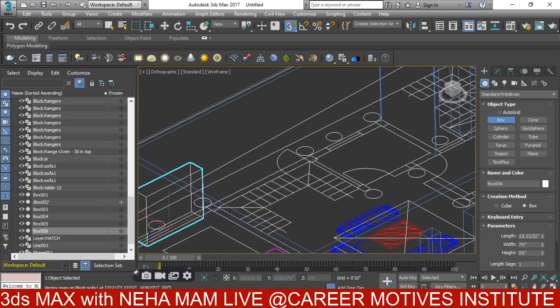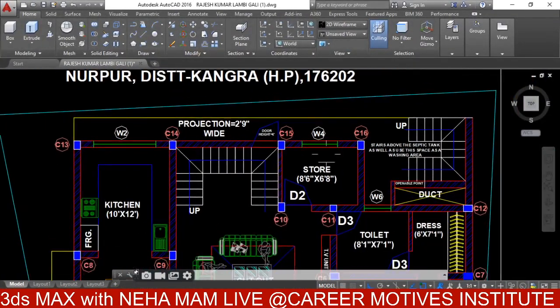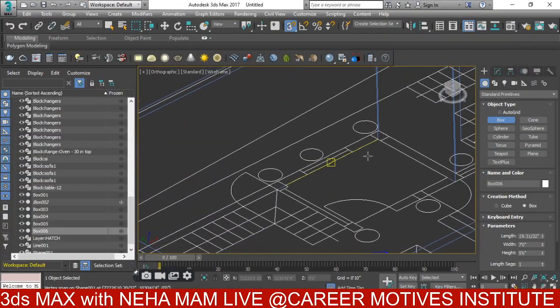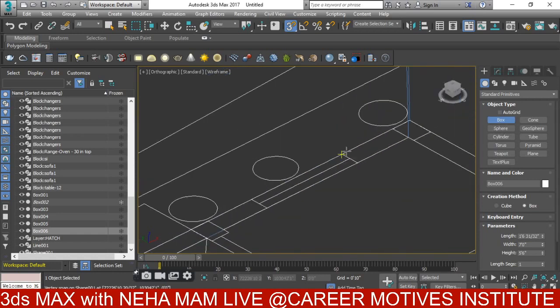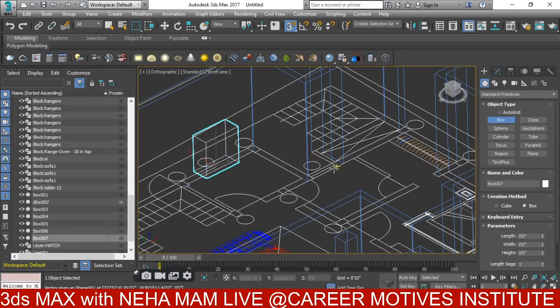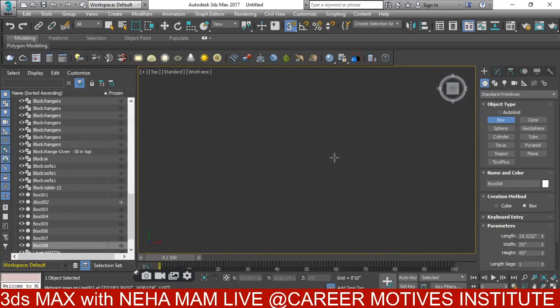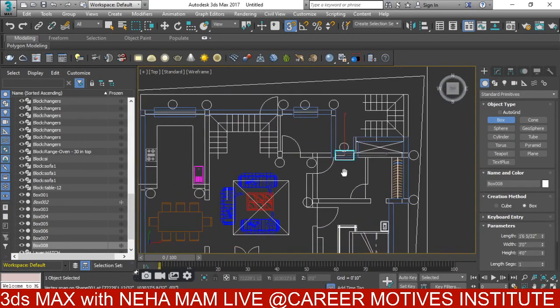Okay, and here is the storeroom. Let me check, maybe, yeah. So I'm going to take its size, like height 4 feet. And similarly for this one, the same size. Okay, and I think everything is done.